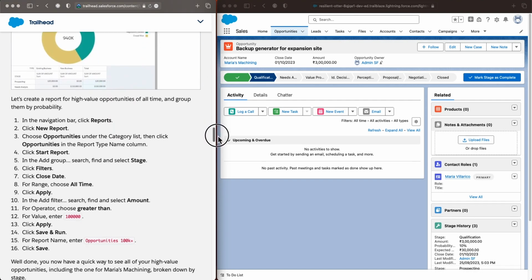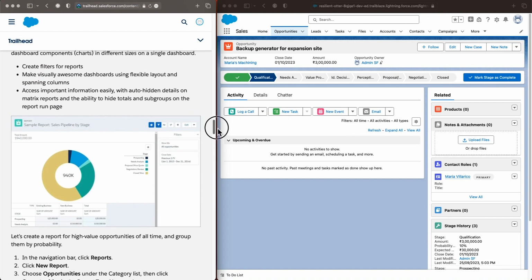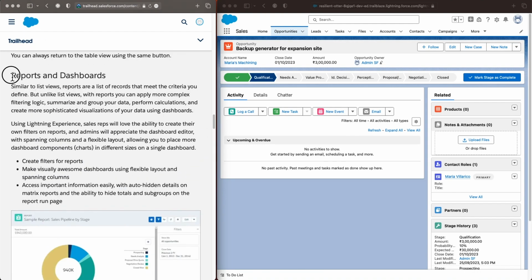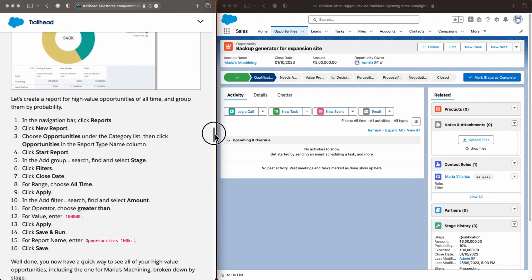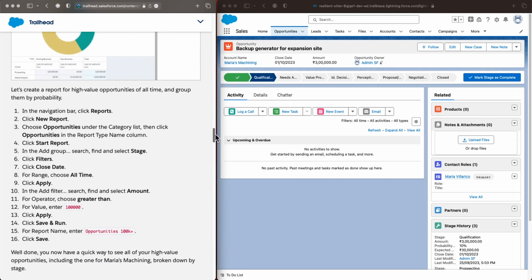Okay, so we have practice challenge number 3. This is for reports and dashboards. I believe here we are creating a report based on opportunities. So let's look into it.